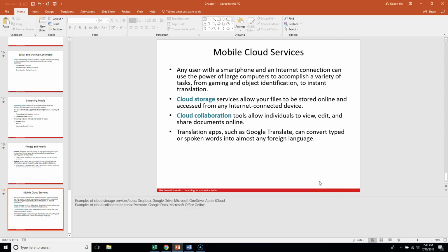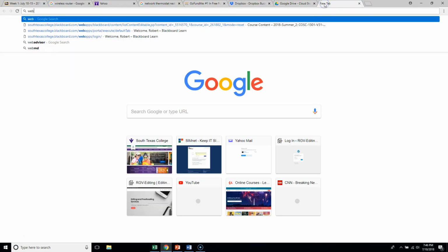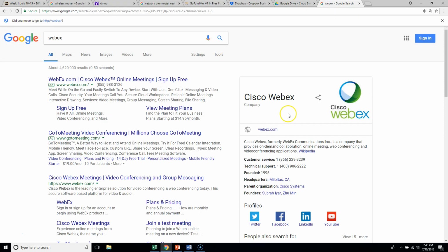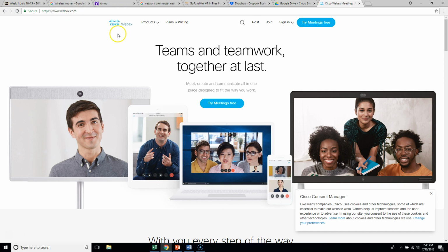How about cloud collaboration? Cloud collaboration is a tool that allows individuals to view, edit, and share documents online. Let me give you an example of cloud collaboration. It's called WebEx, one of them. Or GoToMeeting. This is a video conferencing or group messaging system. Nowadays, people can use Skype also. The Skype for Business edition allows people to have video conferencing, but not the personal one.